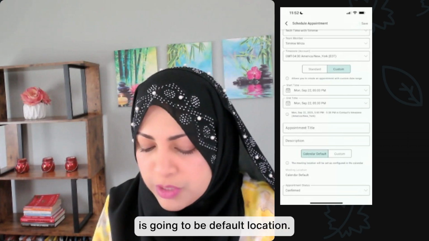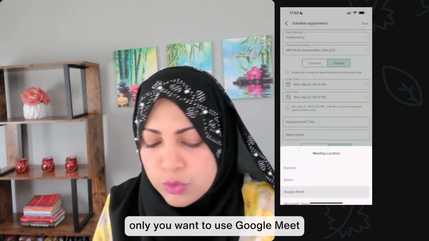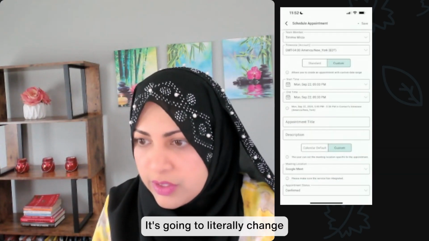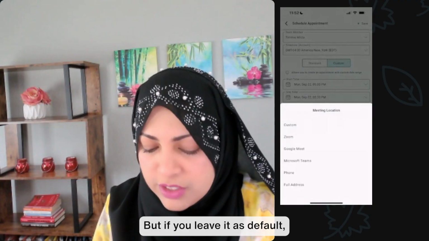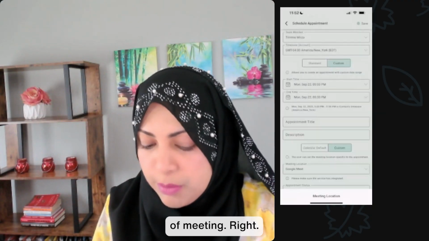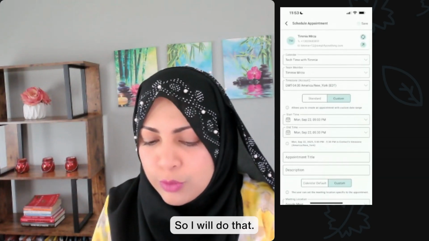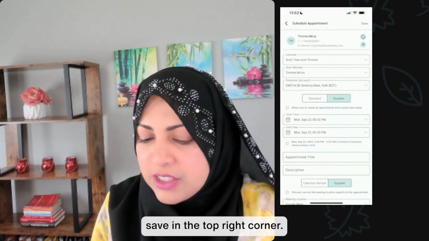The meeting location is going to be the default location, but if you want to change that for this meeting only, say you want to use Google Meet or something like that, it's going to literally change that to Google Meet. But if you leave it as default, then it's going to use whatever your default is set up for this type of meeting, right? So I'm going to just do a Google Meet just because I can. And I'm going to hit save in the top right corner.